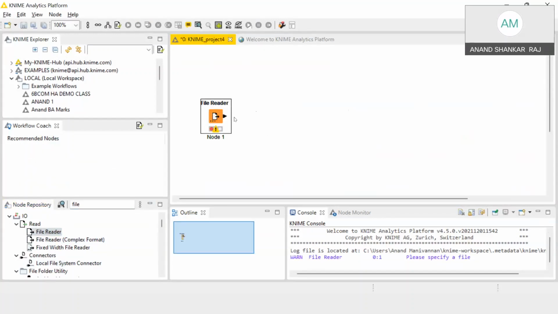Right? So as soon as you have dropped it, it is showing a signal in red color. Red color signal means there is no file in this node. Until and unless you drop a file into this node, you cannot perform the analysis. So any type of analysis which you have to do on the KNIME platform, you have to first use the file reader.